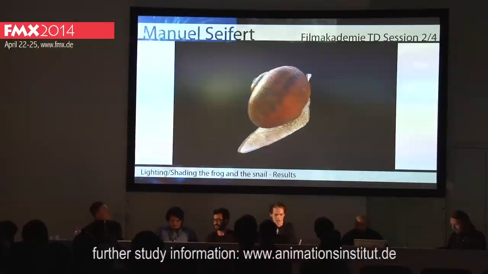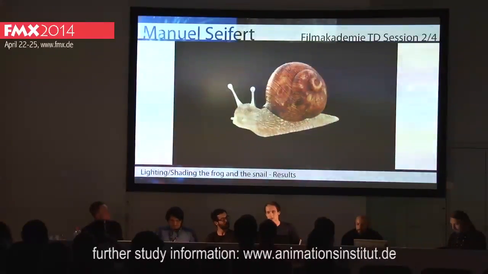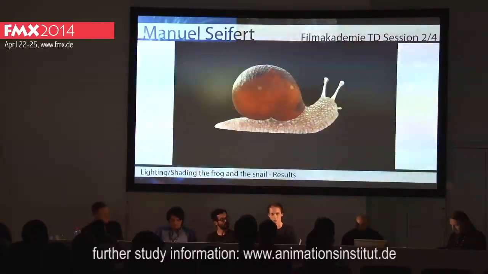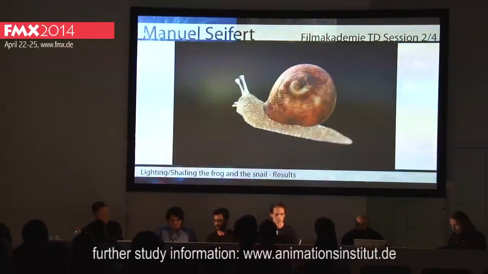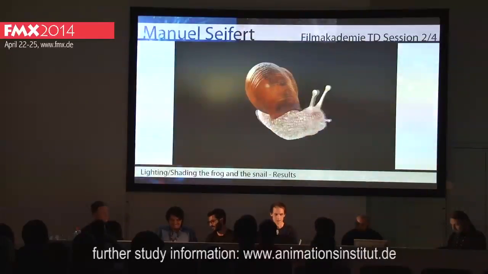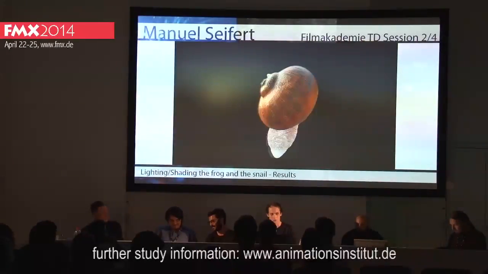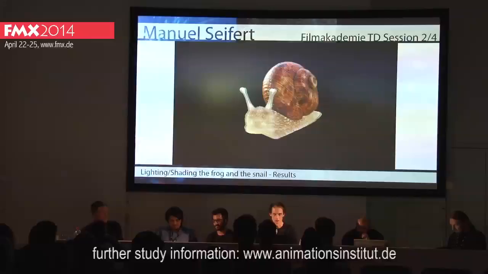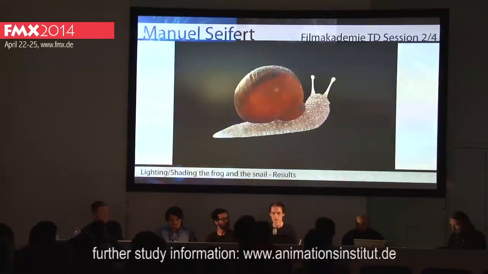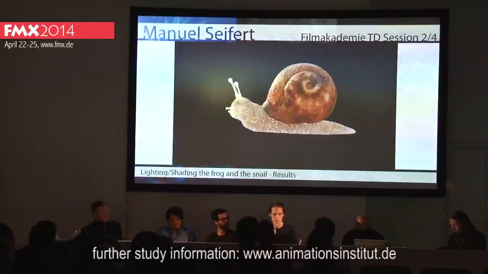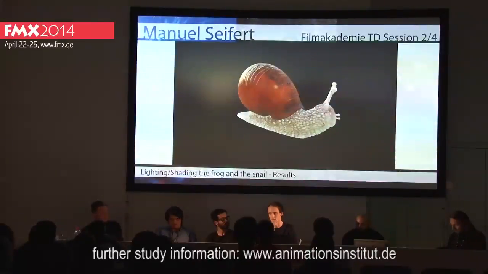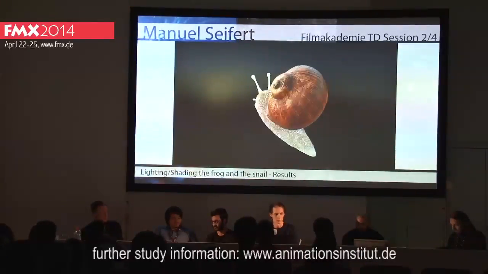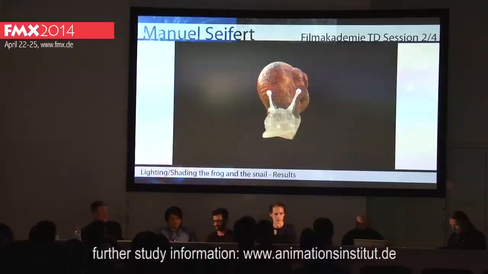I think the most challenging part was to get the subsurface scattering to look right, because it's a little tricky to figure out how to tweak it. On the actual shot, I also put some extra subsurface lights behind the snail, just to enhance the effect of subsurface scattering on certain parts of the snail.